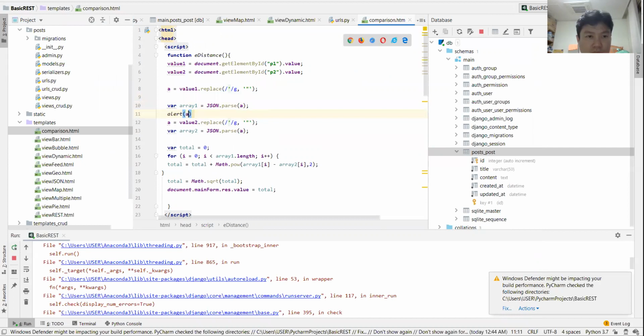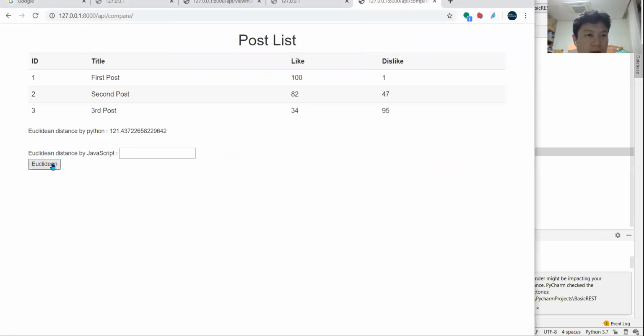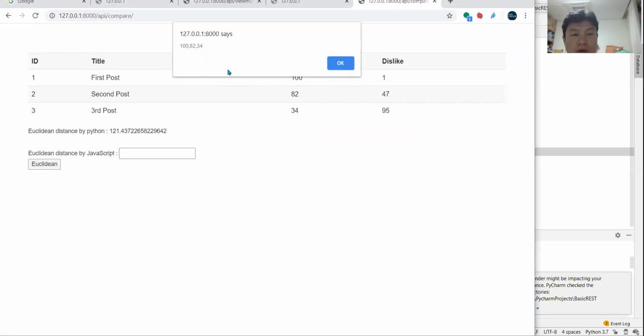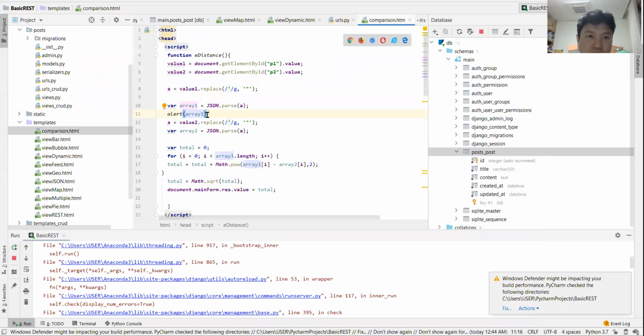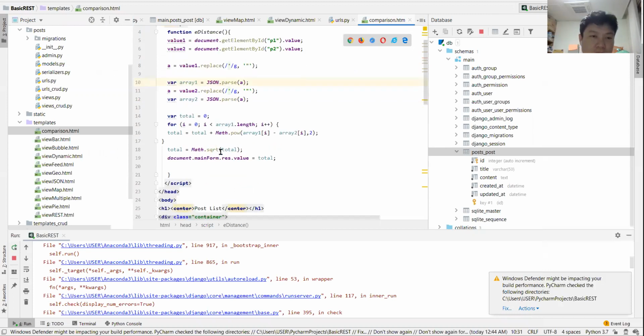So if you want to check this one, you have array 1. Okay. Yeah. The result from the Python, you will have the square bracket. But in the JavaScript, there is no square bracket. So we need to change from that format into the JavaScript format.